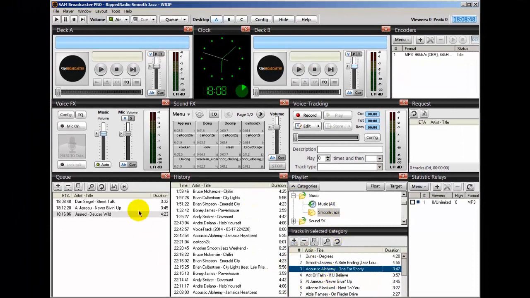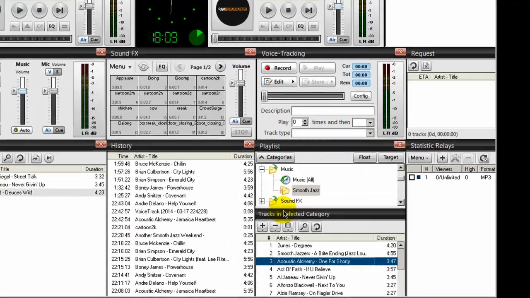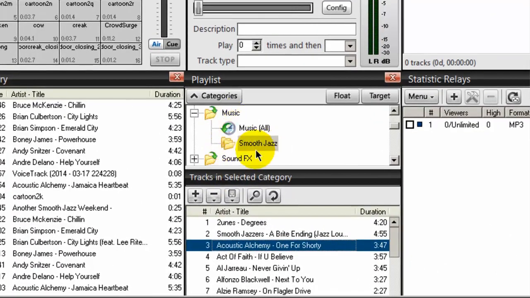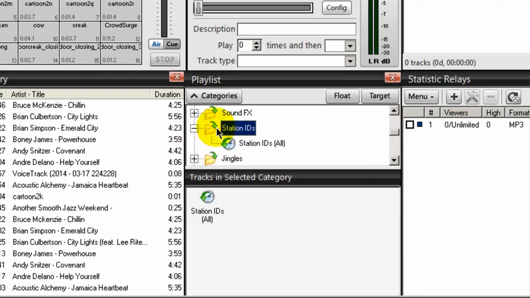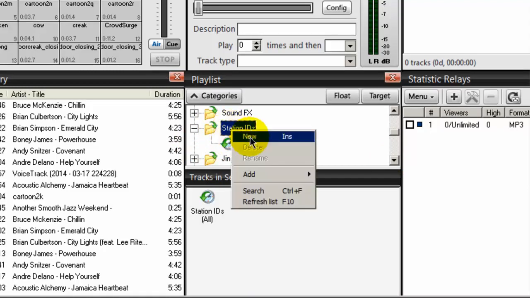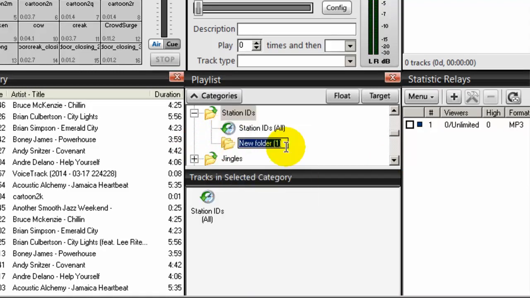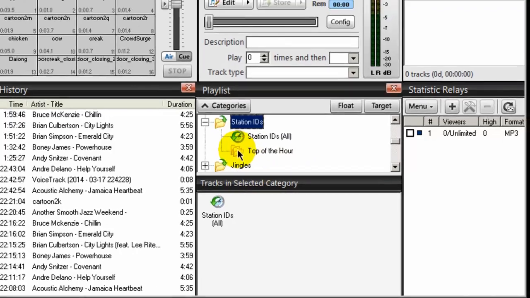Now that I have songs within my rotation and they're running, I can go ahead now and create a category for my station IDs. So it's the same thing when I create the category for smooth jazz. So I'll scroll down here and I have a folder created called station IDs right here. So I'm going to click on that and click new, and I'll call this top of the hour because that tells me that I want my station IDs to play at the top of the hour. So I have that created.